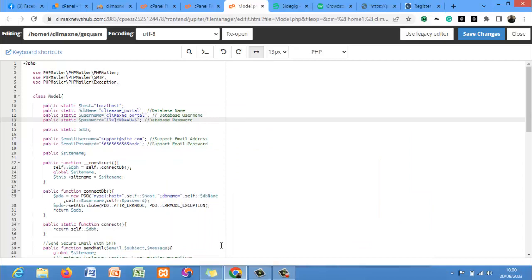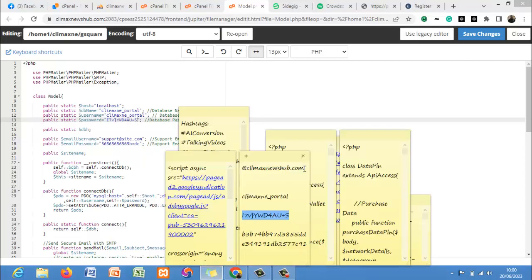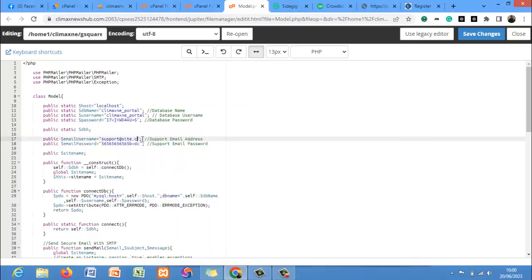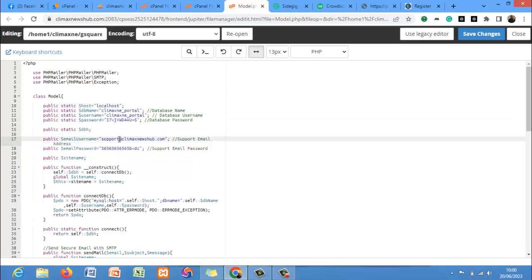Now this email is something I have created before. I told you I've created it before. Now I just copy this. I'll copy it. I'm not going to remove the support because I created a support email. Now if it is admin you created, you can remove the support and add admin.